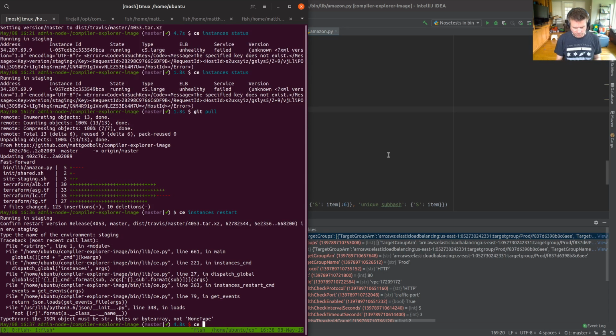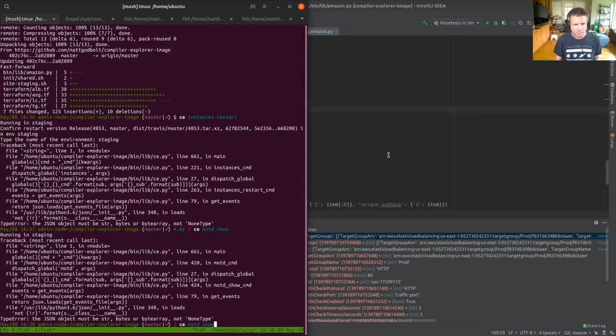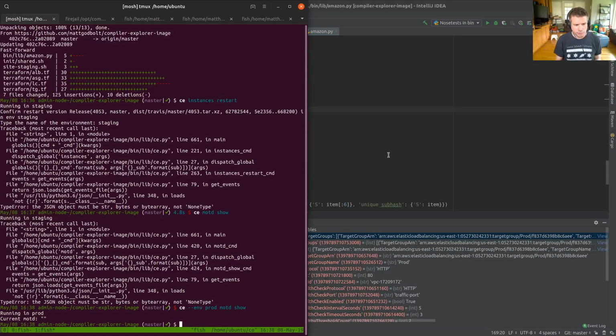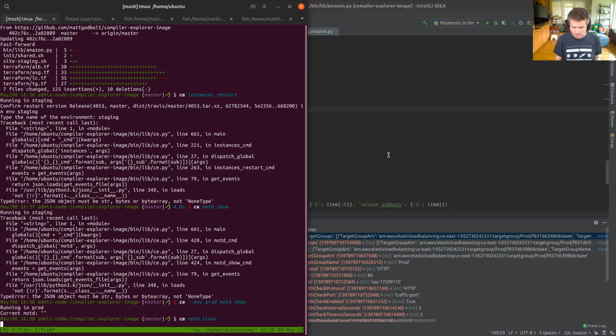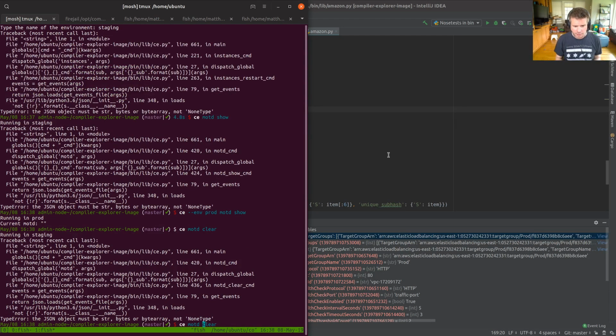CE motd show, and it's going to have the same error. Yeah, of course. So what I'm going to do is --env motd show, or env prod. What if I just do motd clear? Yeah, it doesn't like it. I think I'm going to have to do a hack to get it to work the first time.